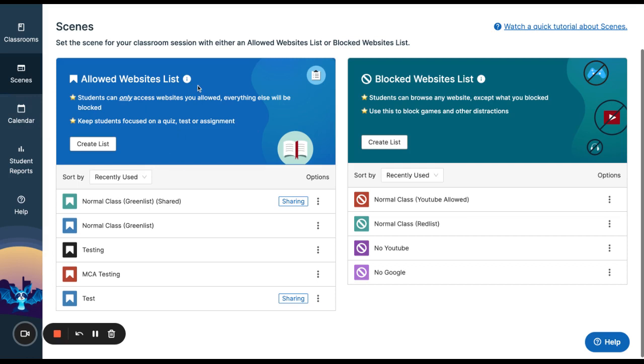The allowed websites list is for having students have intense focus, where they only are going on a few websites. I like to use the allowed websites list because it helps me monitor and keep track of students a lot easier than the blocked websites list. But how can we use both of these to help our classrooms and make our classrooms even more productive and focused? Let's take a look. First, let's take a look at a blocked website list.